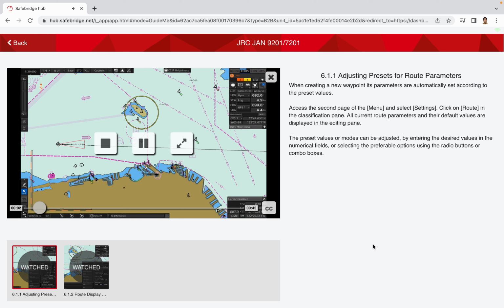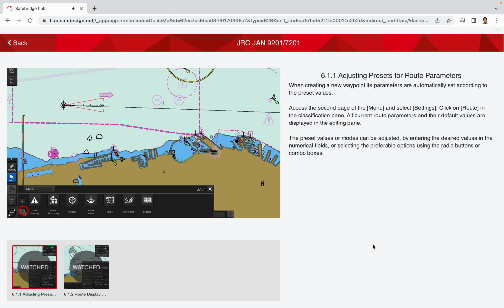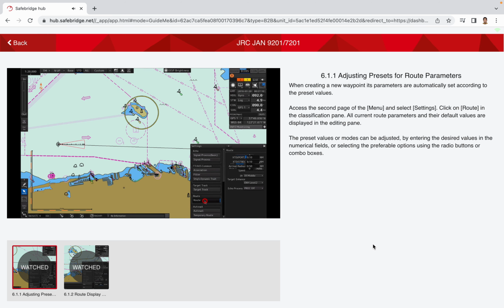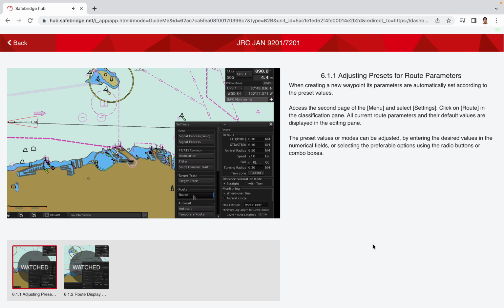Adjusting presets for route parameters. When creating a new waypoint, its parameters are automatically set according to the preset values. Access the second page of the menu and select Settings. Click on Route in the classification pane. All current route parameters and their default values are displayed in the editing pane.